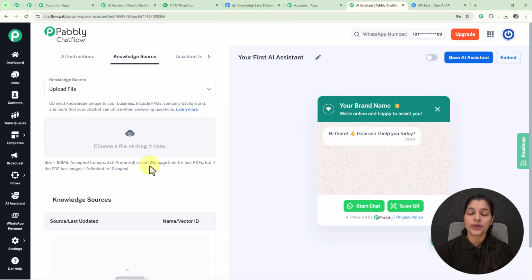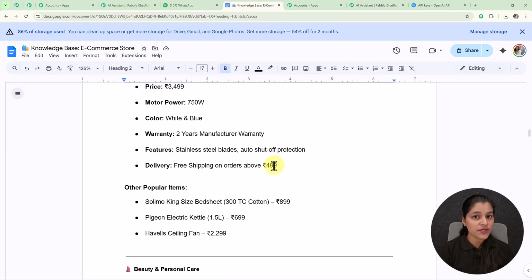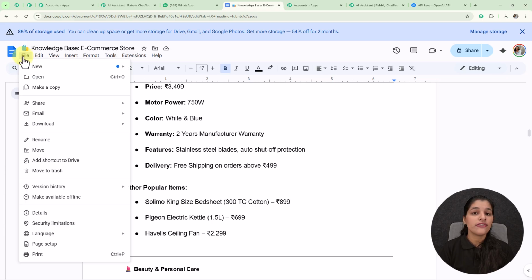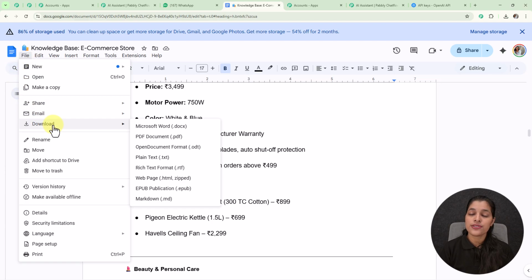So for downloading your file in either of these formats, you just have to go to the knowledge base which you have created, and on the header section you will be getting this option for files, and in the files menu you will be getting this option for downloads. And here you will be getting this option for downloading your file in either of these formats. So I have already downloaded my file in .txt format, which I am going to provide to my AI assistant.